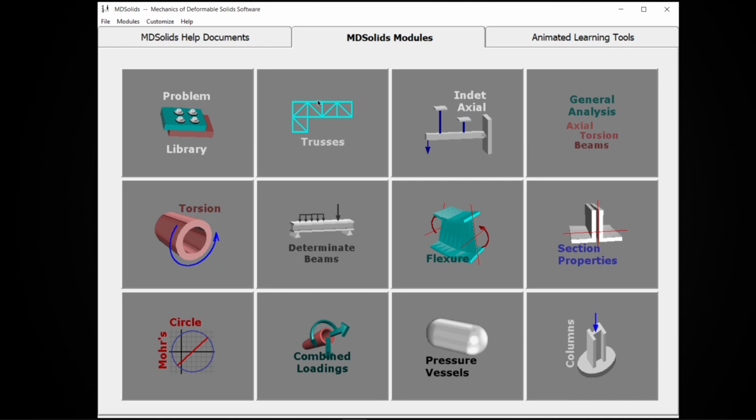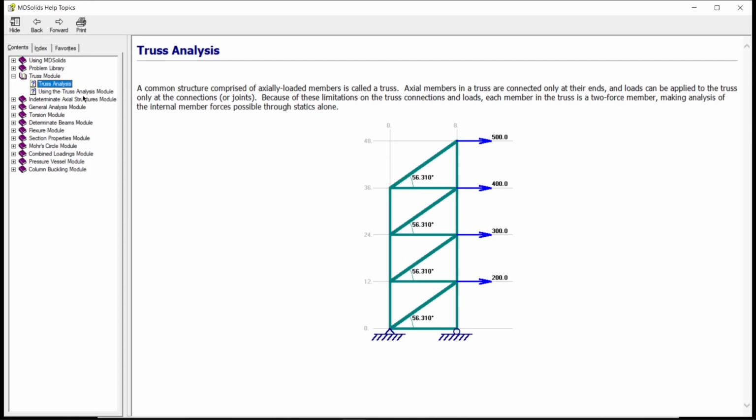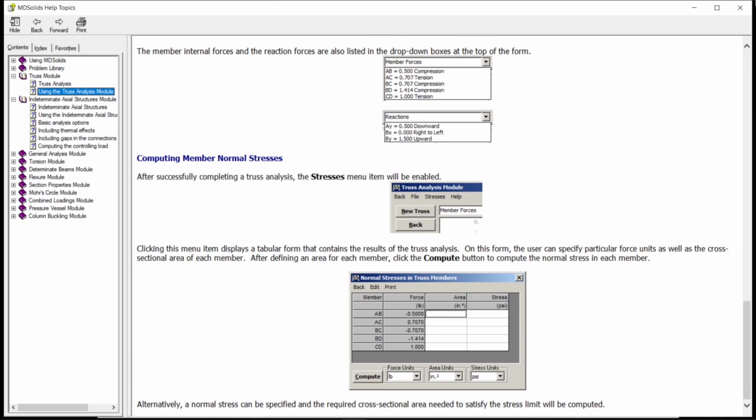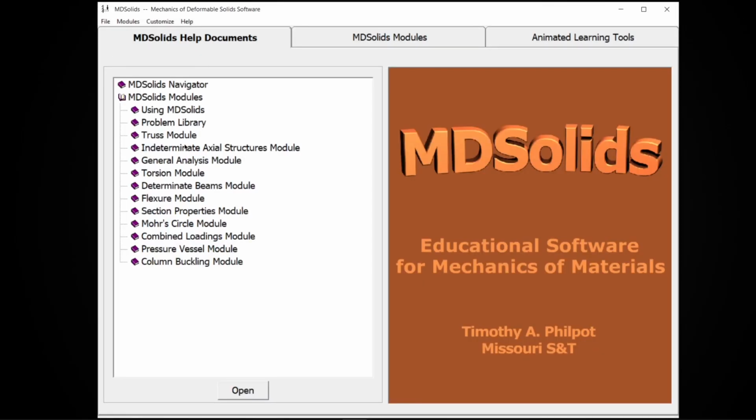If you're having any problem with any of the modules, just right click here and it'll give you the help tab. Just click on this, and it shows you how to start, how to compute, etc. You can also click on the left hand side on the upper tab to bring up the same thing.